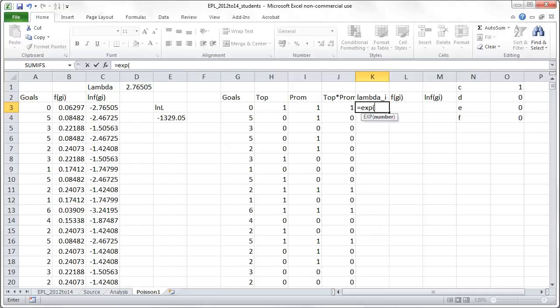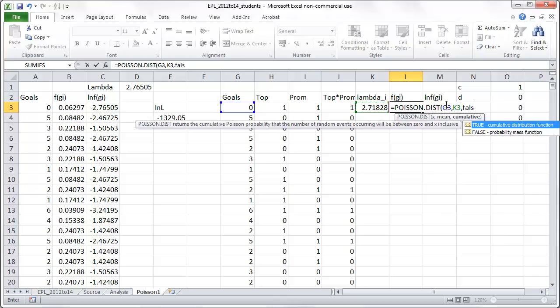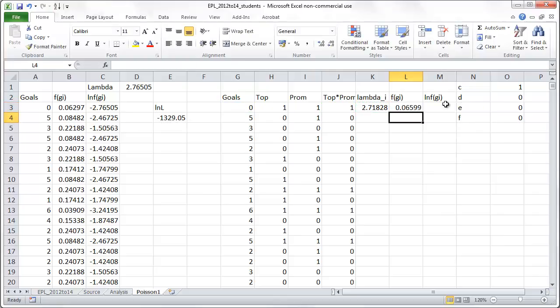And now we implement this formula, just extended with prom I and top times prom I. So constant plus the D coefficient times top I plus the E coefficient times promoted I plus the F coefficient times top times prom I. So we have four coefficients, and that will deliver some value for lambda I. Now once we have the lambda I, we can again calculate the Poisson probability for 0 goals in the first match, given that particular lambda, and we don't want the cumulative, then we need the log of this probability.